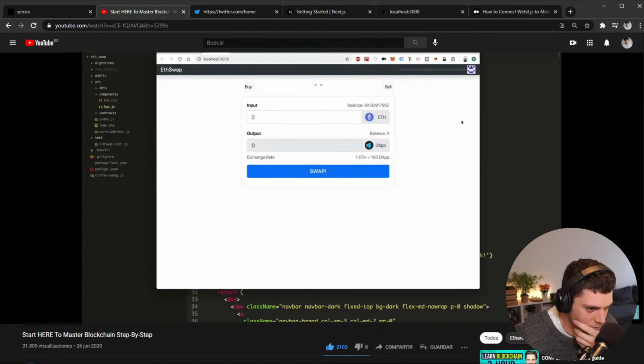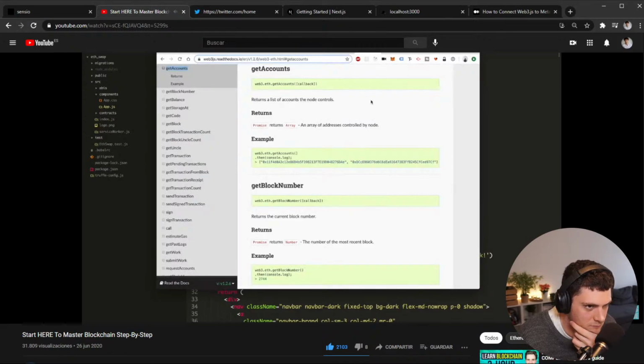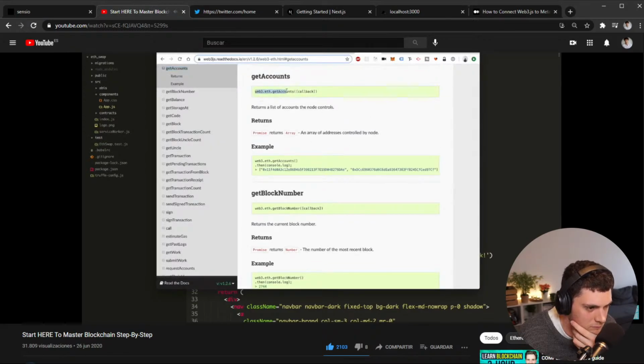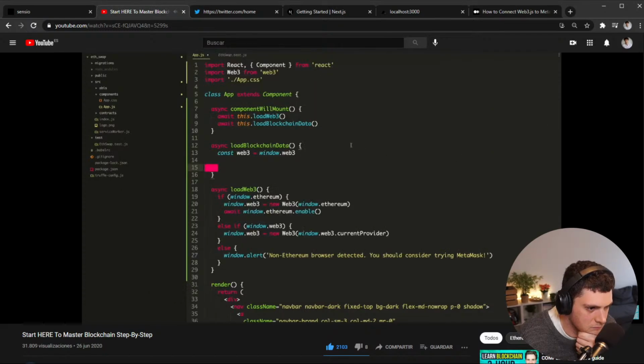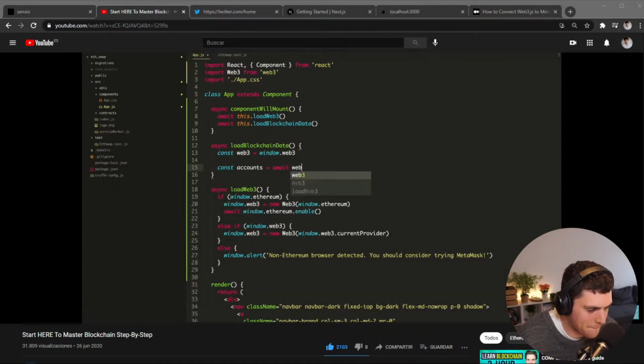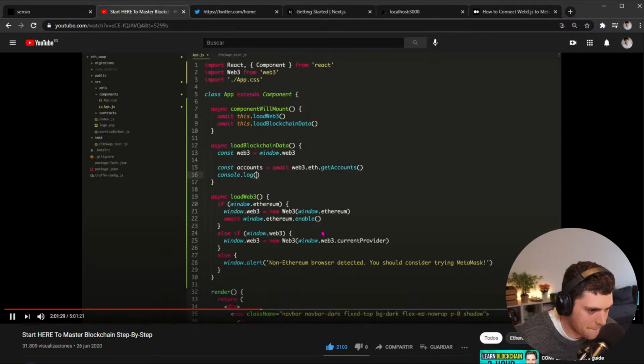So if you look at our finished product, right, it shows our account here. It reads the balance, the Ether balance, and it also reads the token balance. So we need this account to put all this information on the page. It's sort of the first step. So if you look at the Web3 documentation here, this is how we fetch the accounts from MetaMask, right? It's just Web3 ETH get accounts, right? So it's pretty simple, pretty straightforward. And we do that just like this. We'll say const accounts equals await Web3 ETH get accounts. All right. And then we'll say console.log accounts.